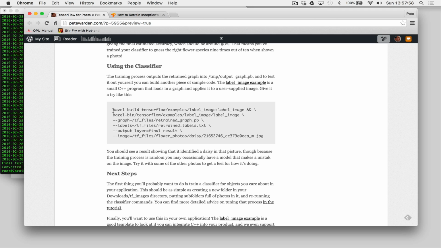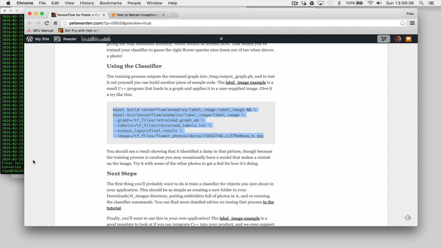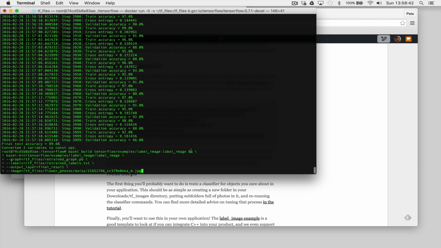And what this program is going to do is load the graph that you just created to recognize flowers, and we're going to pass in one of the image files just as a test. And you can put in whatever image file you want here. So if you have other daisy photos or other flower photos you want to test it with, you can just replace this part of the command line with a pointer to your own image. So I'm going to select all of this, copy it, paste it into the terminal here, and then hit return.